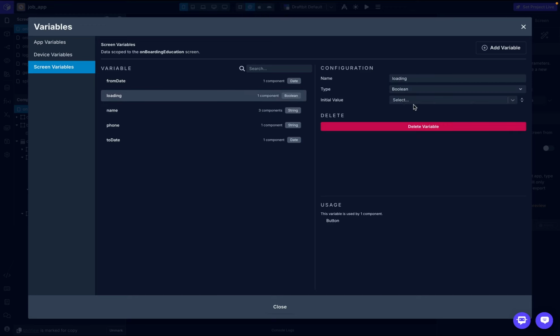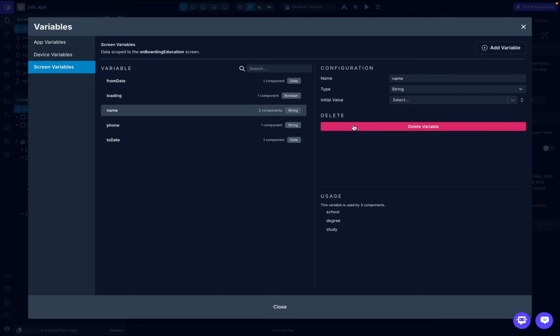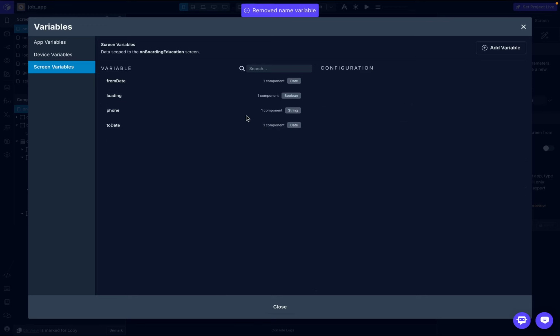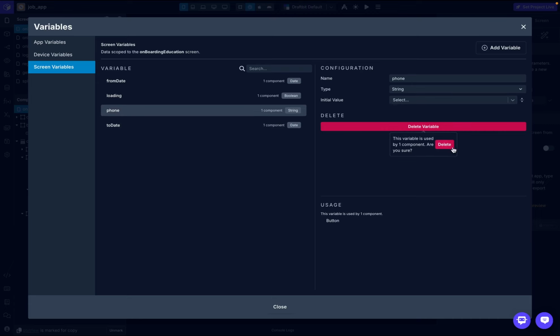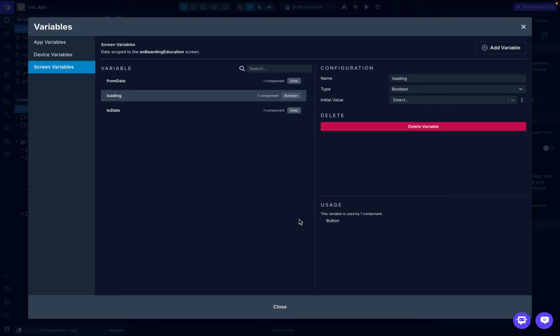Loading, I need it. Name, I don't need it. Also, maybe when I copied the button, it came over with the variables. Right? Yeah, this variable is used by one component button. So when I copied the button, it came over with the variables. So that's something maybe that we don't want. Okay, so from, to, loading.